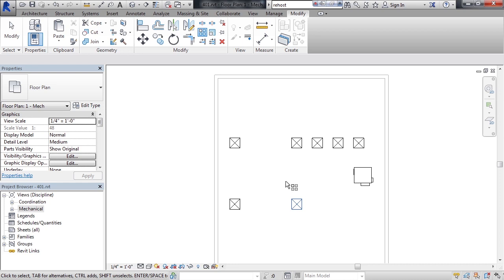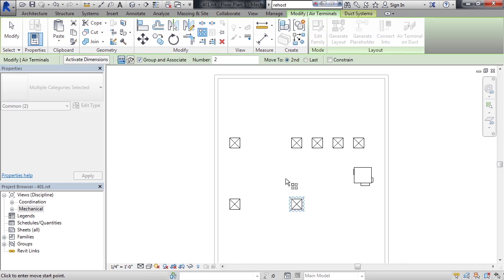In this case, I'm done selecting, so I need to tell Revit, let's go to the Array command. So hit the Enter key. Now we're at the Array command. Now on the options bar, let's verify the Linear Array button is selected. Leave Group and Associate checkmarked. Change the number from 2 to 4. And select Last for Move To.